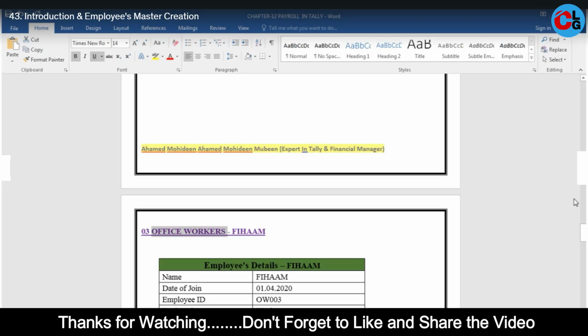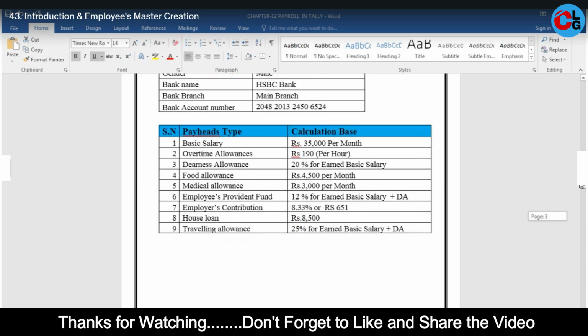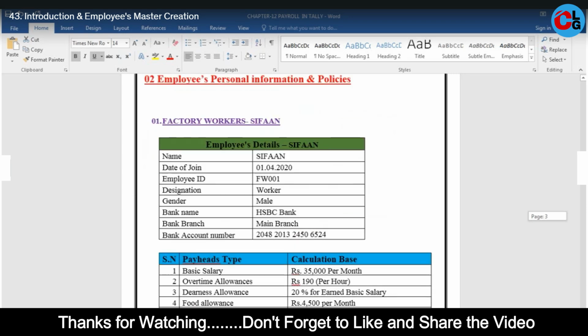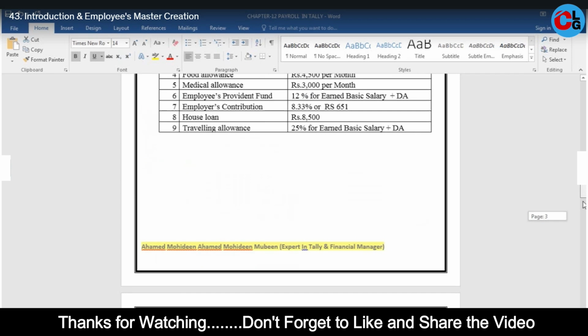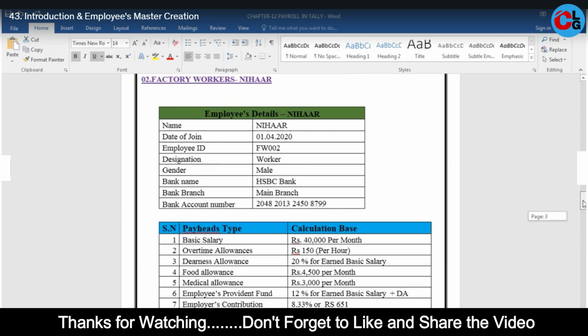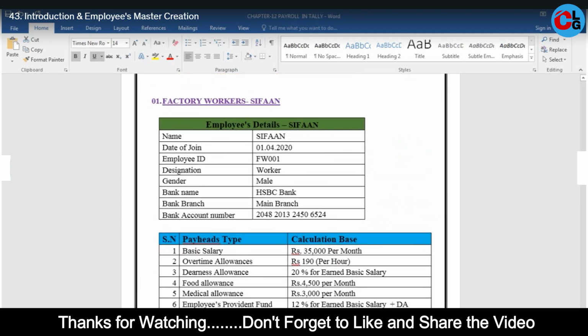The second thing is that we have to enter the employee details, that is called employee creation. You can see here there are three workers available in this company. The first is Shifan, the second one is Nihar, and the third one is Afiham, right? Shifan, Nihar, Afiham. Okay, so now we have to enter the employee details into TallyPrime.